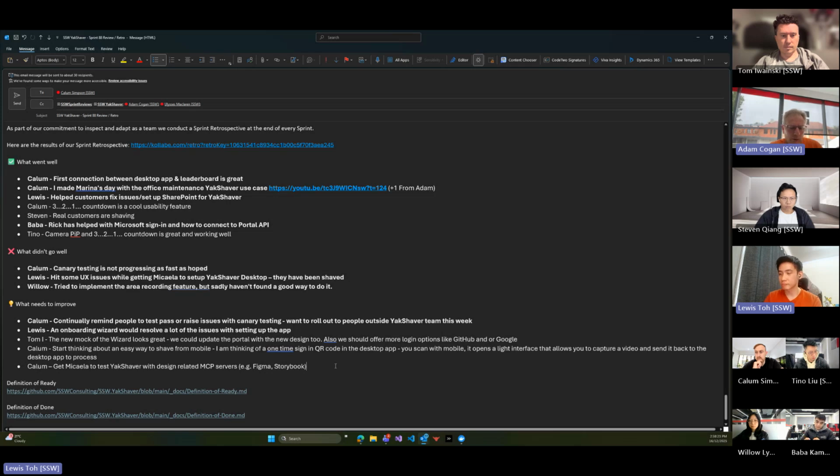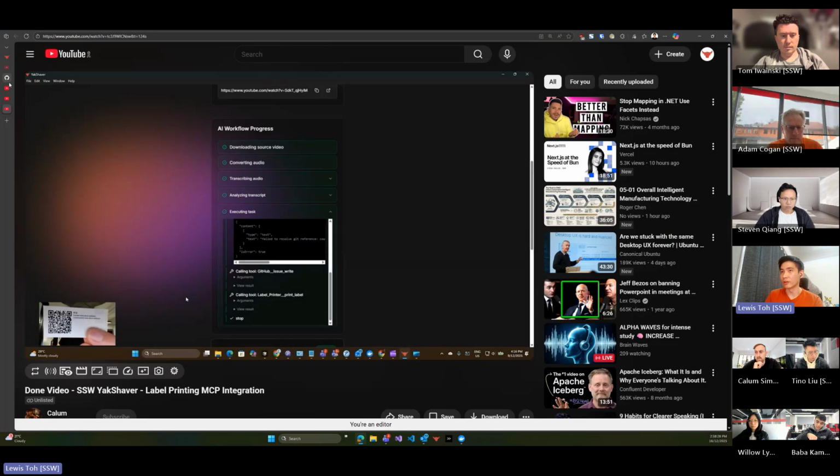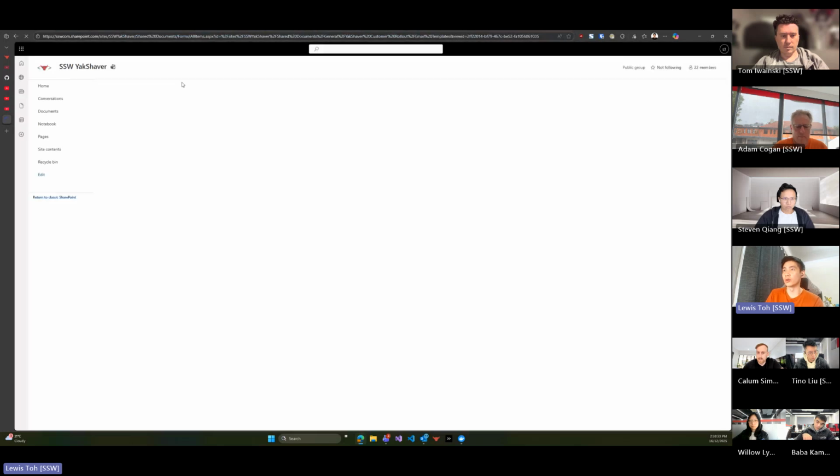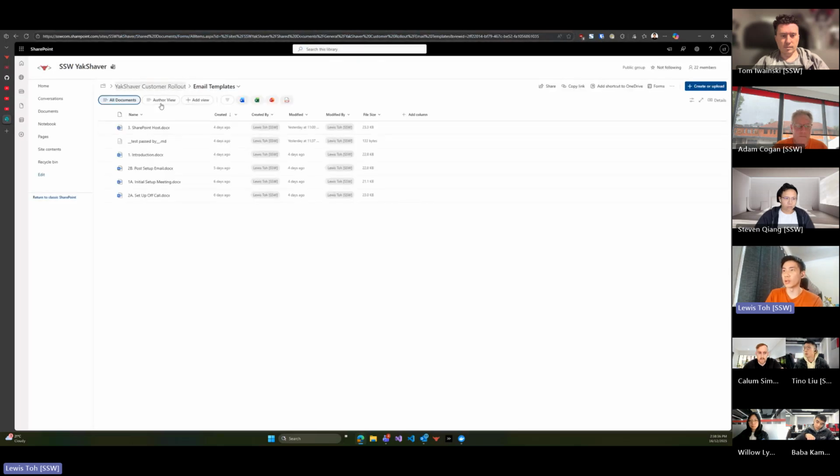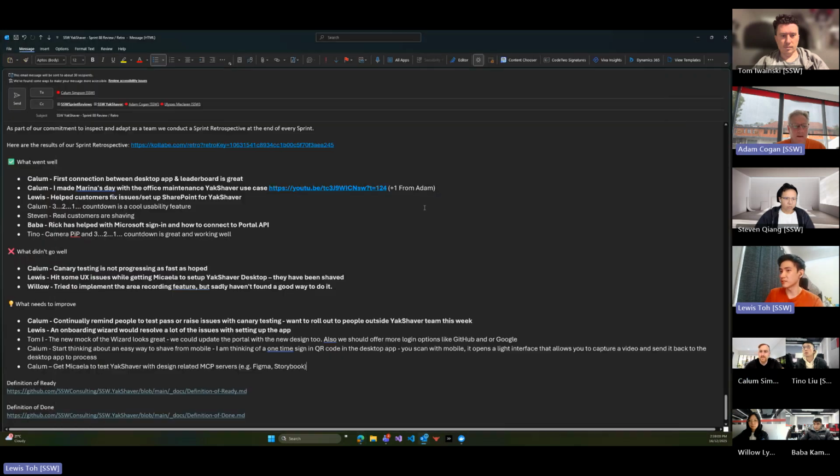And where did you put all those templates? They are currently in the YakShaver documents. There's a separate section called customer rollout, and I have all the templates here. So they're in SharePoint. Is that linked up to the content chooser thing that we've got for email templates? No, this is not, because those are in SharePoint. I wonder if we can pull it through to that somehow. Anyway, we can figure that out later.